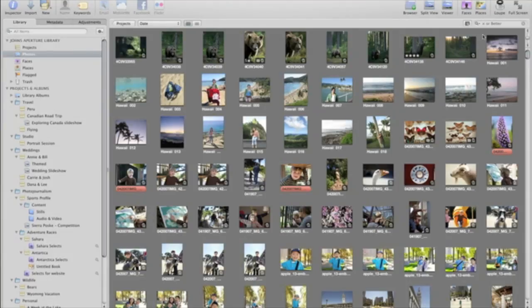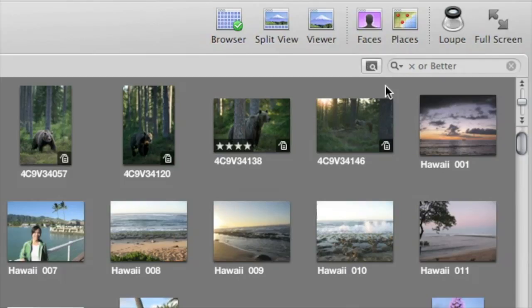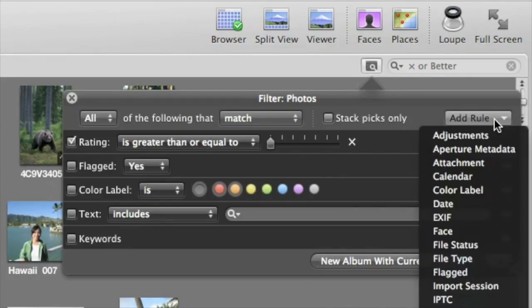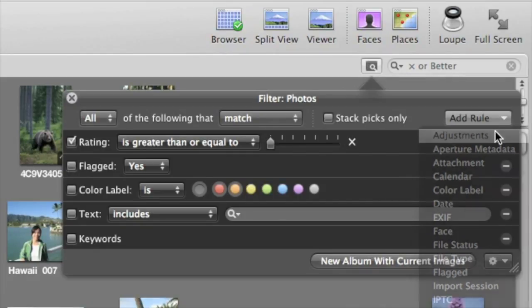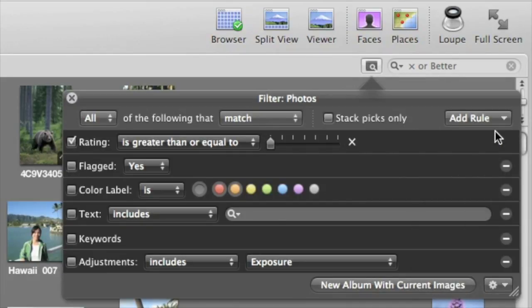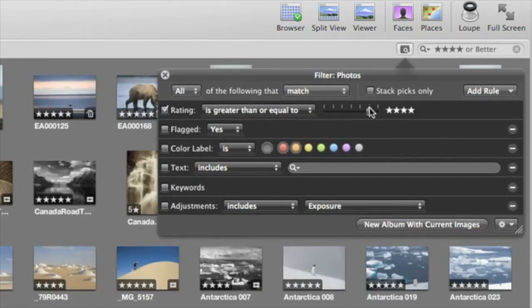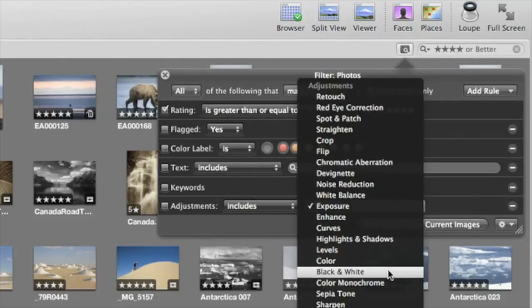For more complex searches using multiple criteria, use the Query HUD. Select additional search criteria from the Add Rule menu. For example, you can search for images based on specific adjustments that have been applied to them. To find your best black and white photos, set the rating to 4 stars or greater, and under the Adjustment search criteria, set it to Adjustments Include Black and White.